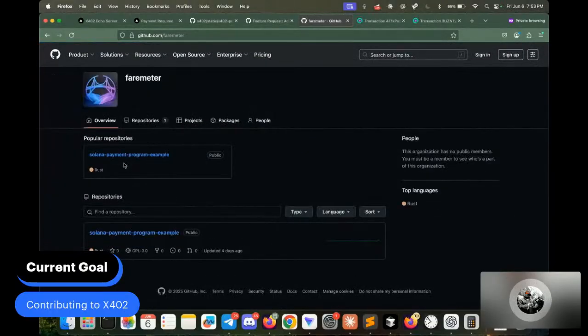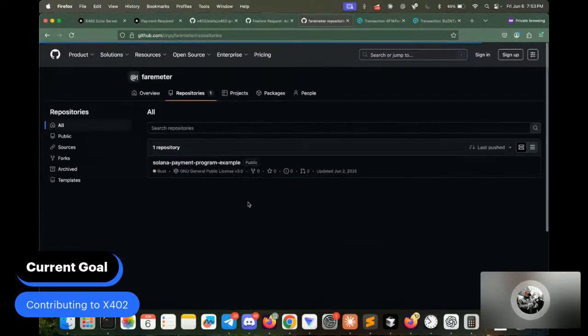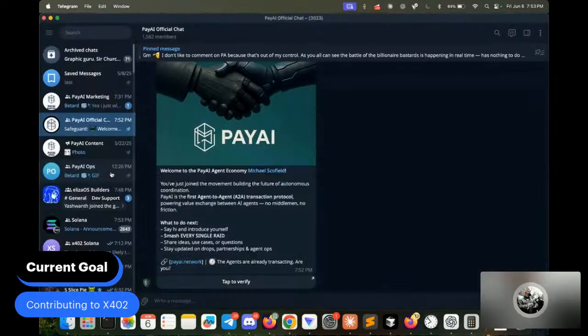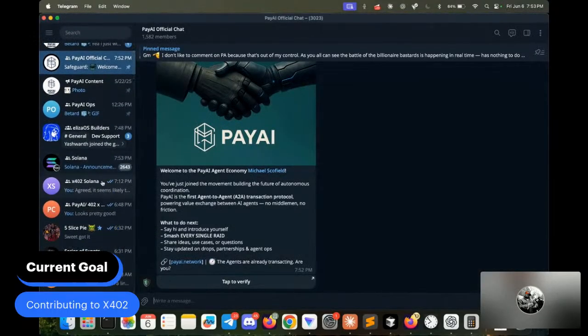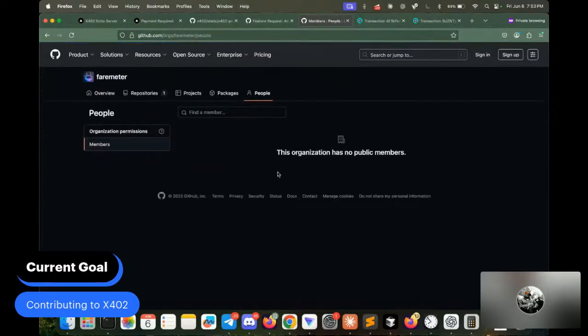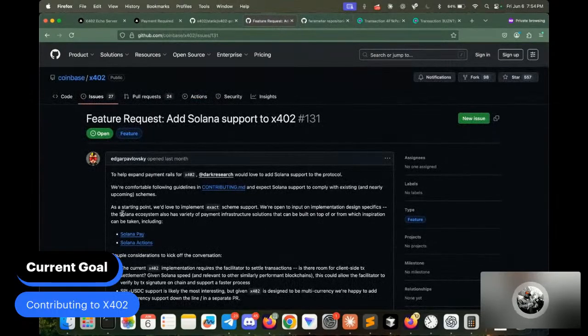Let's check out Fairmeter. I don't know much about them. Seems like they're also creating a new repo for this and a new org. Seems like it's going to be a serious project. Yeah, okay. Can look into it more later. That's cool. I don't think it addresses this too much.